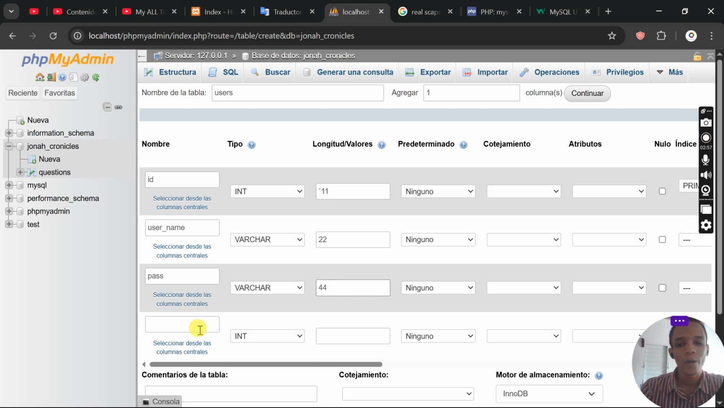Let's put 44 on here, and also let's put, for example, ID or score. Let's say that this user has a total score, and the total score is going to come from the score table.